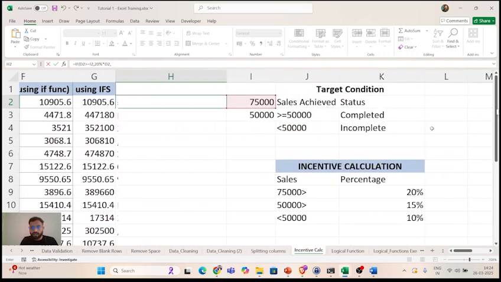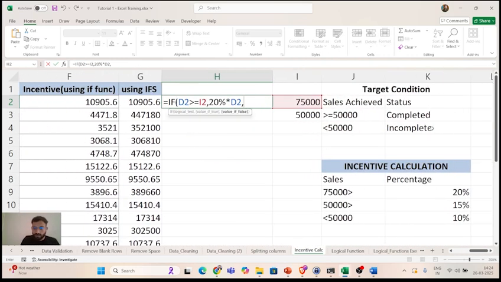What if this is false? What if D2 is not greater than I2? So 20% of D2, comma, value is false. Then I will compare it with 50,000. So again D2 is greater than or equal to 50,000. Not 50,000, I will again reference this cell. Correct, guys? I hope you are able to understand. But it should be inside another if.